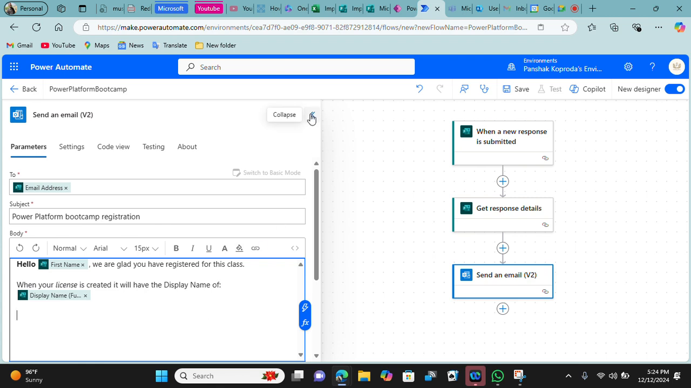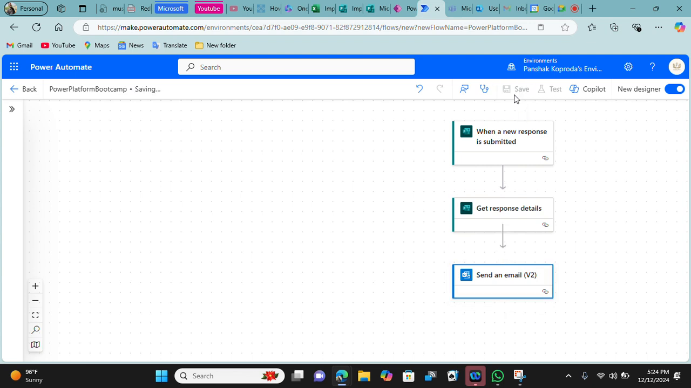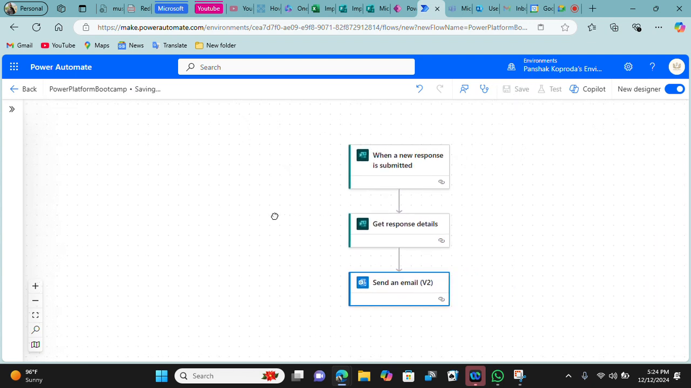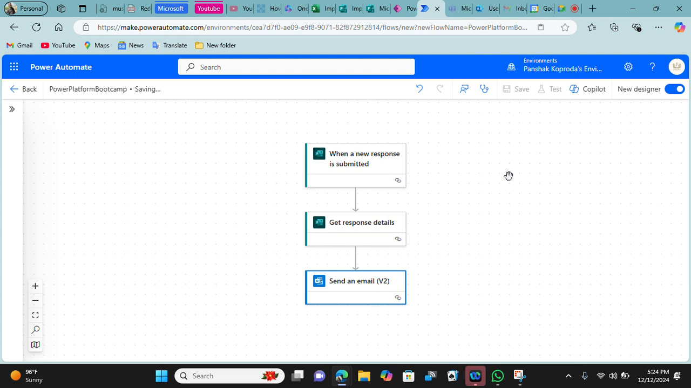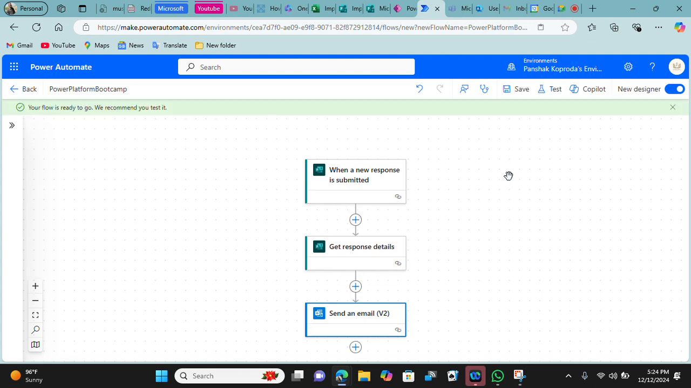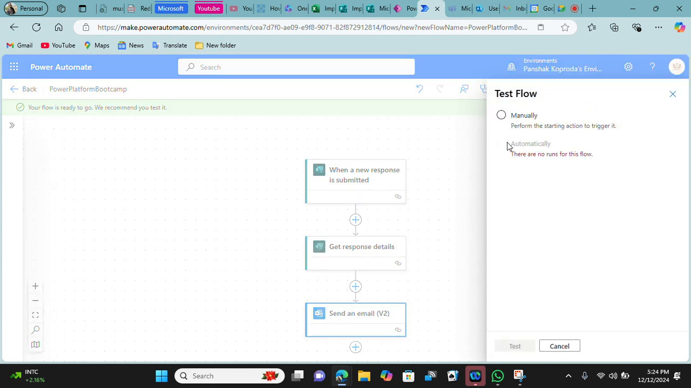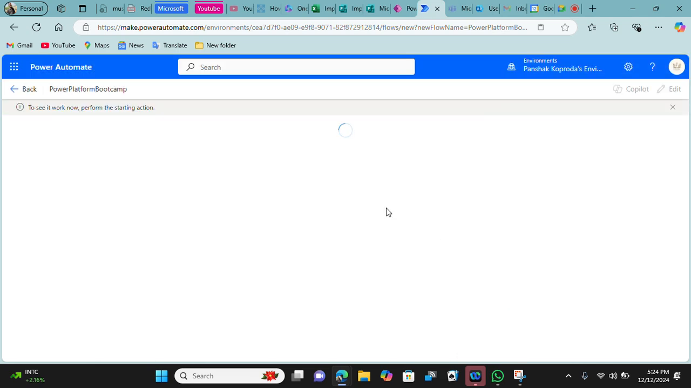So we can now close this and save our automation. You have to save it first before it can be active, before it can trigger. So your flow is ready to go. We recommend you test it, right? So I'm going to click on test, then manually test, then test. It says to see it work, perform the starting action, which is the trigger.